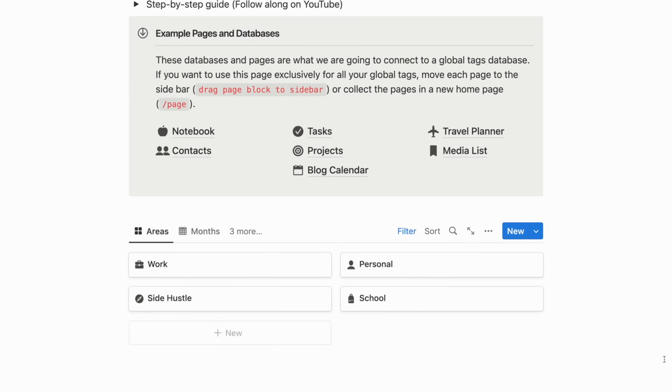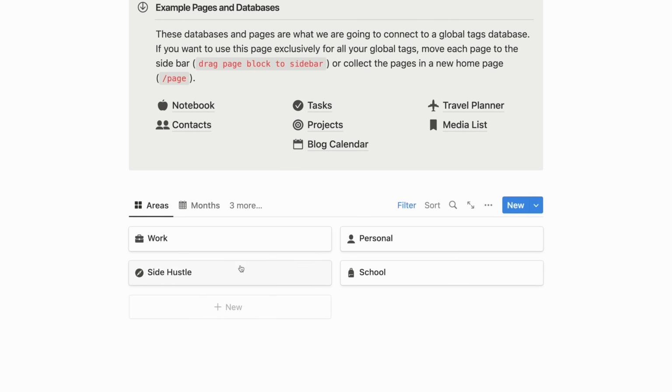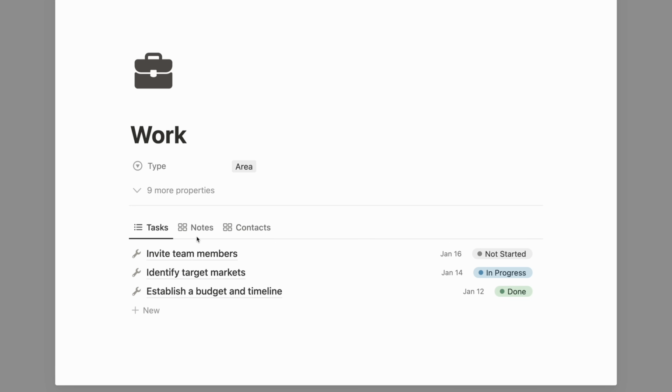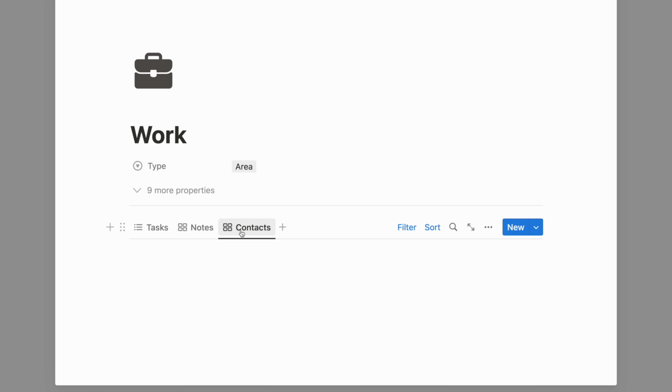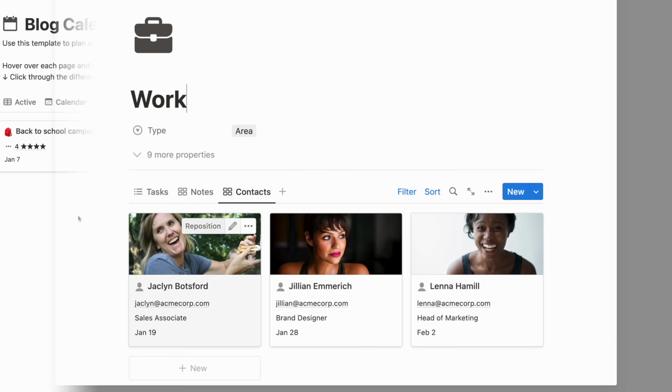Today, we're going to take a look at how to create a global tags database. You could also call this something like master tags database. And a global tags database is exactly what it sounds like. It's a place to gather a collection of tags to help you organize the pages in your workspace.